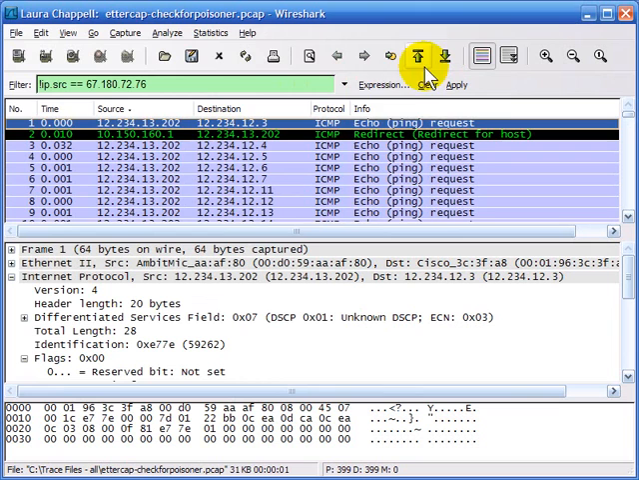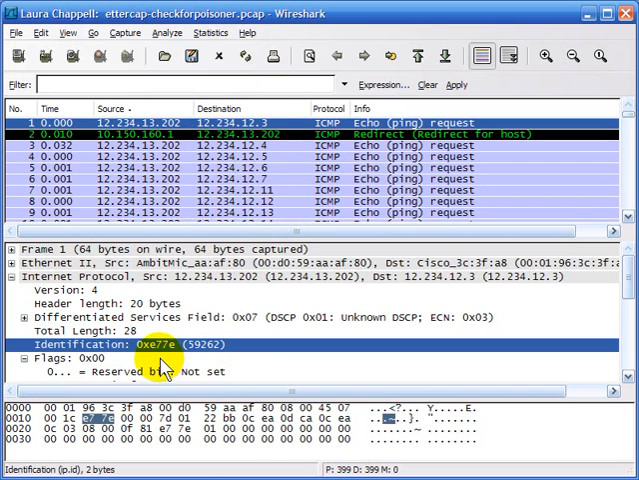And ettercap is a man-in-the-middle attack tool. I'm going to clear out my filter there. It has a way of checking for other systems that might also be running ettercap. And the way it does that is it sends out an echo request packet, a ping packet, and it puts a specific value in the IP header's ID field. This is the value that it places in there. E77E, which is elite speak, short for ettercap, ETTE.